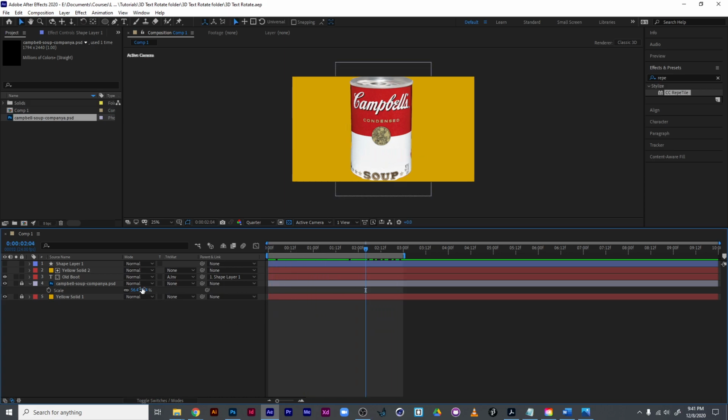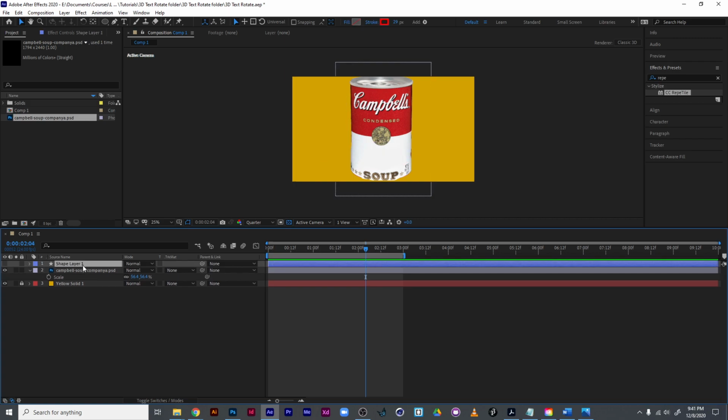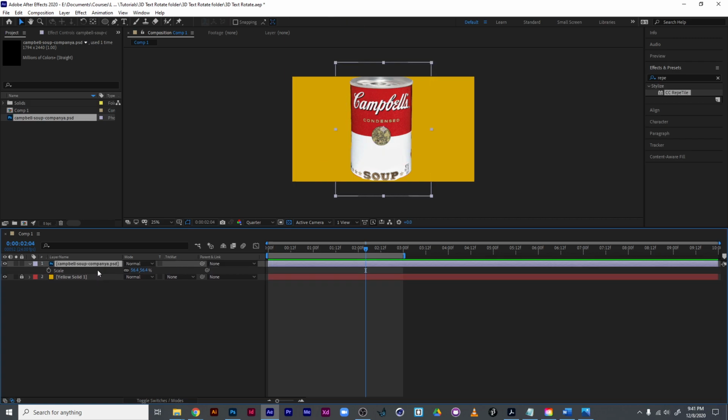The only asset that I've made inside After Effects is the text and the solid layer. Everything else came from Photoshop. So I'm just going to delete out all of this other stuff. So let's just delete old boot and my shape layer. And so all I'm left with here is this can that I brought in.